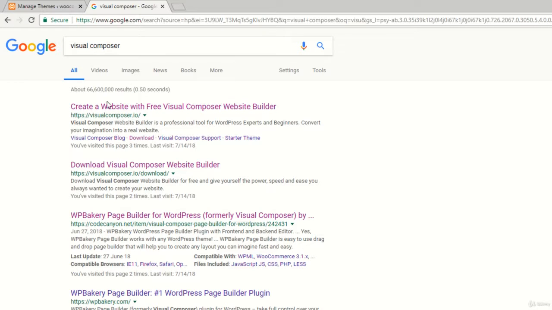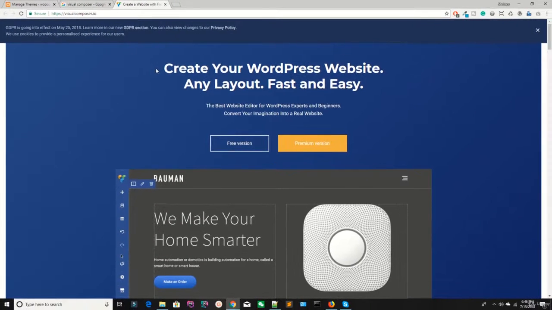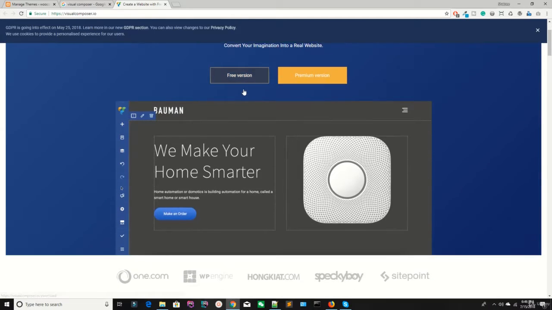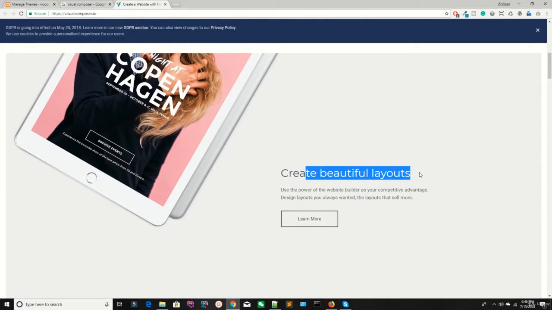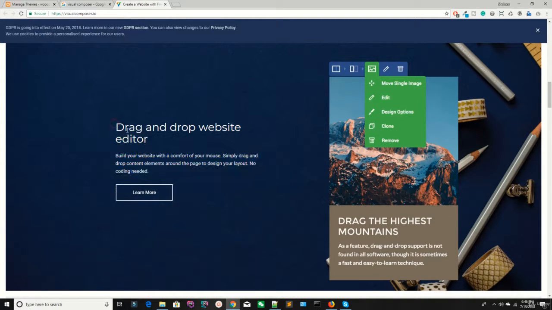So this is Visual Composer. Click on this. This is the official website of Visual Composer, visualcomposer.io. Create your WordPress website and layout fast and easy. Of course, they have beautiful layouts. I totally agree. Drag and drop website editor. Basically, it's an editor. You can drag and drop. You can create any HTML page by drag and drop.